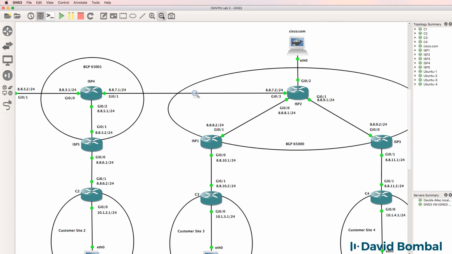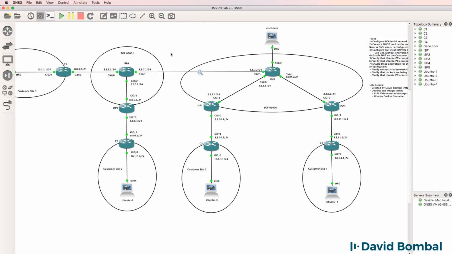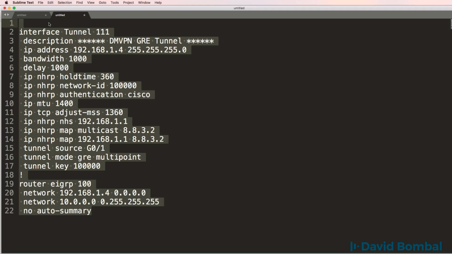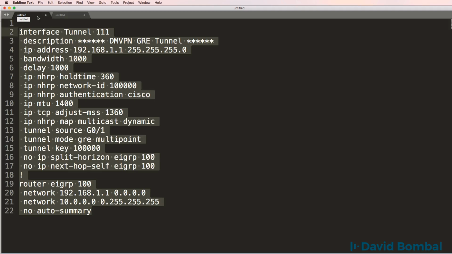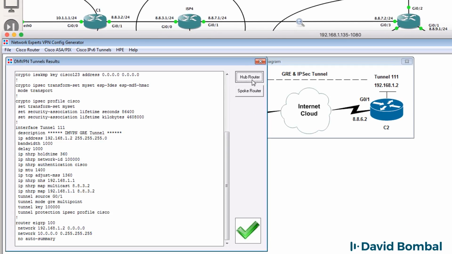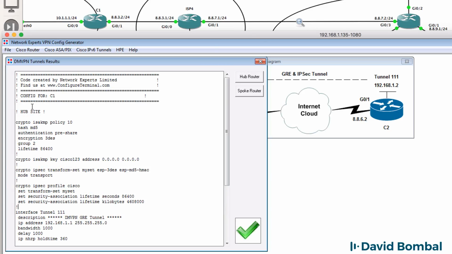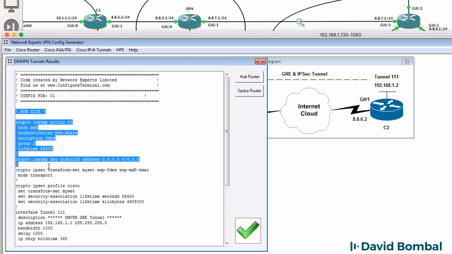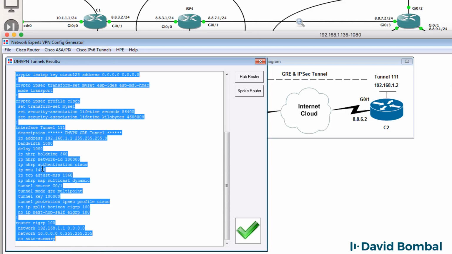Now, when you're sending traffic across the internet, you don't want to send it in clear text. You want to encrypt the traffic. So what we want to do is edit our DMVPN tunnels to use IPsec. And going back to the VPN config generator, what I'm going to do now is simply copy the full configuration from the VPN config generator.